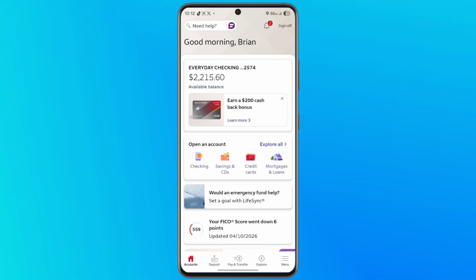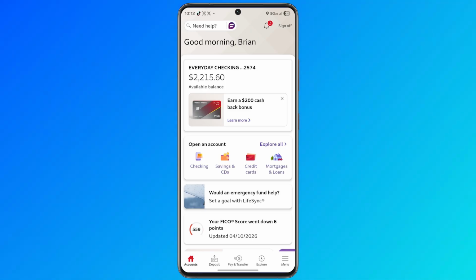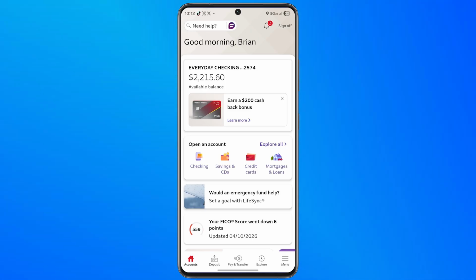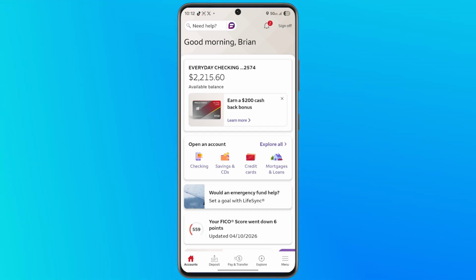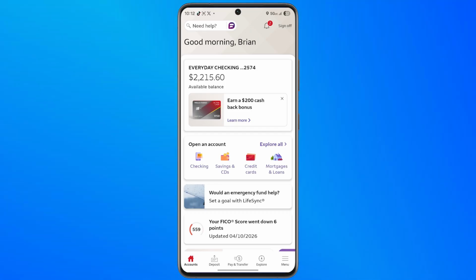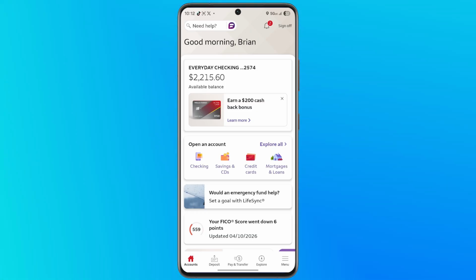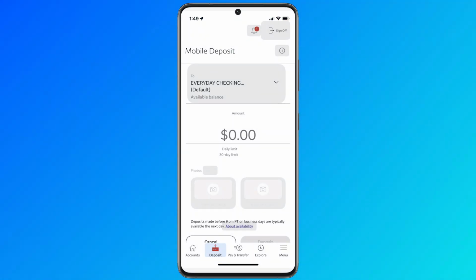Start by unlocking your smartphone and opening the Wells Fargo mobile app. After you are signed in, look at the bottom of the screen. You will see several options in the menu bar. Tap on the option labeled Deposit. In some versions, you may also see a shortcut on the main screen that says Deposit Checks. Tap that to continue.